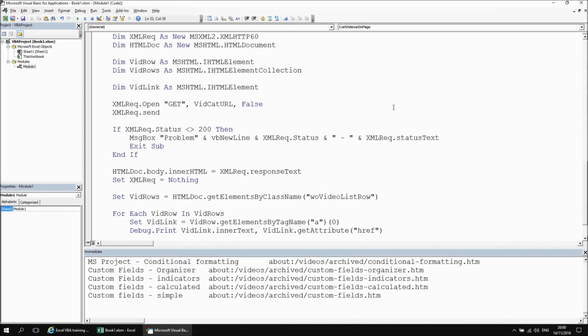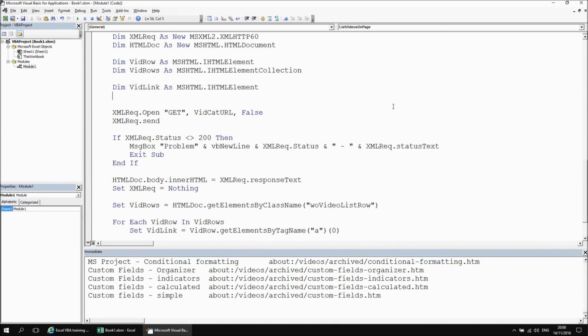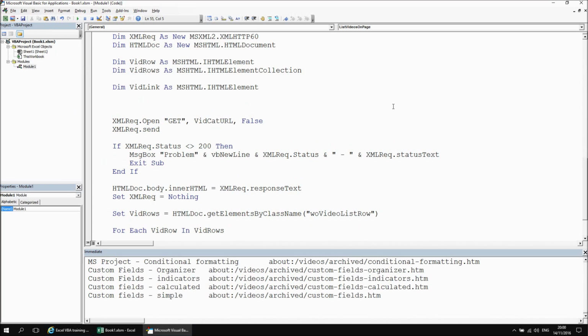Well, we should definitely start by declaring at least one new variable. This one's going to hold an element collection, so we're going to return all the elements by class name matching the one that we're just looking for, the paging controls. So let's say Dim vidPages As MSHTML.IHTMLElementCollection.